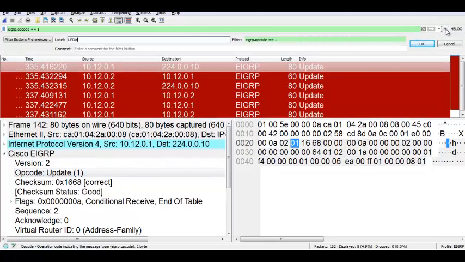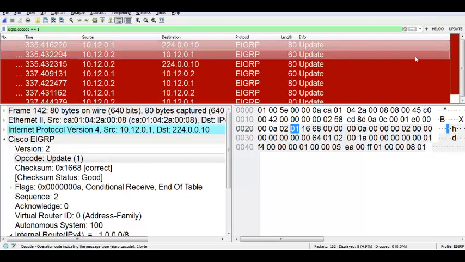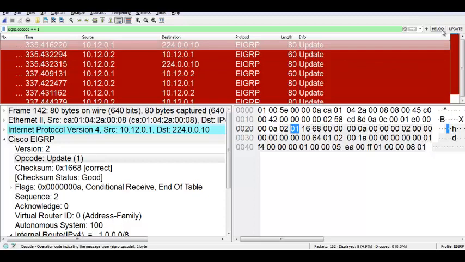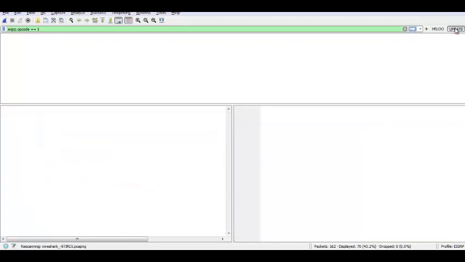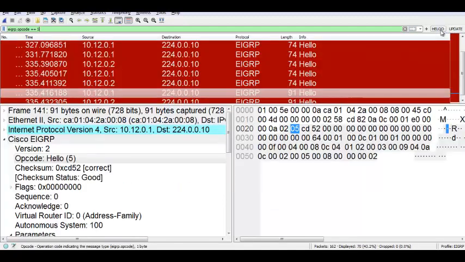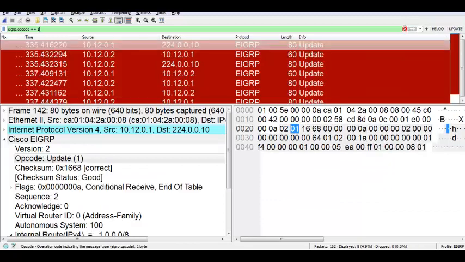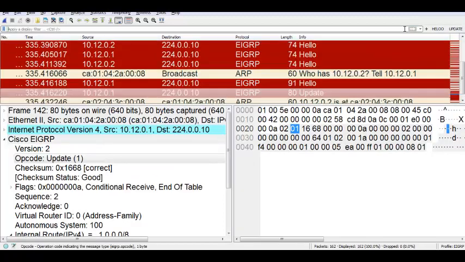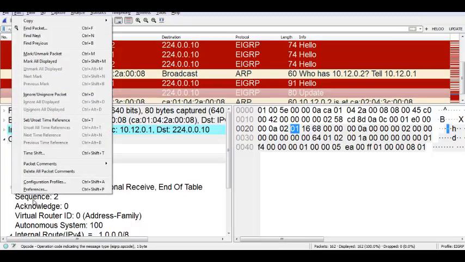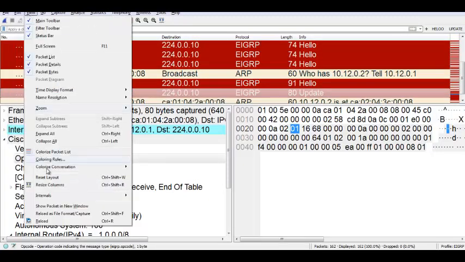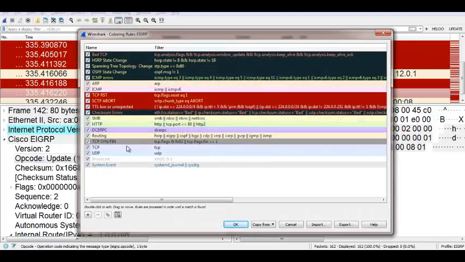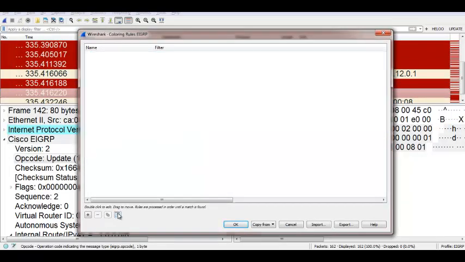Update. So when I click on hello, it shows only hello. When I click on update, it shows only update packets. I have put a filter, but I don't like these colors. For hello, I would like to give a different color. I don't want any of this. I want to create my own.